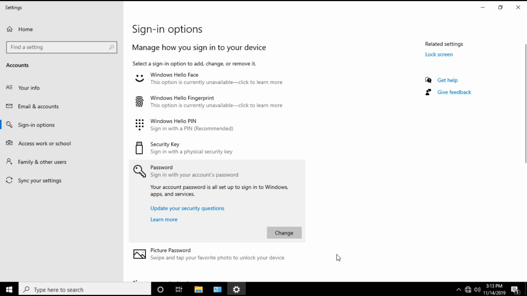That is 4 ways how to change Windows 10 password.